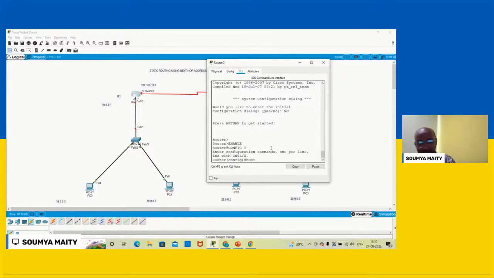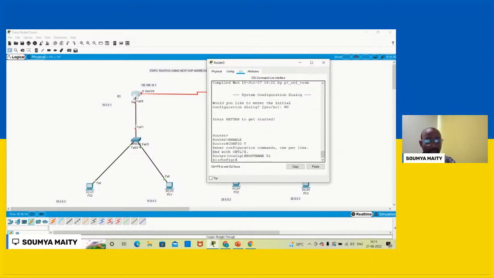So hostname space R1, enter. So there is R1. So there was a router, but when I change the host name, this is R1 config, right? Next, I'll do the interface IP.